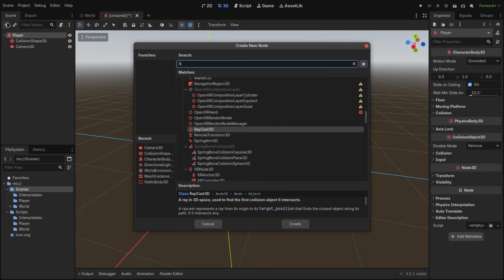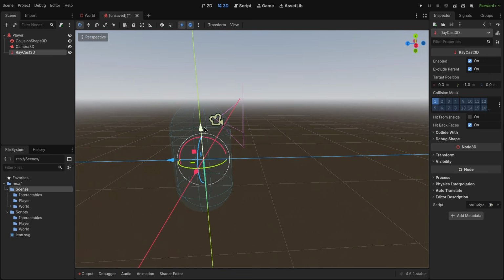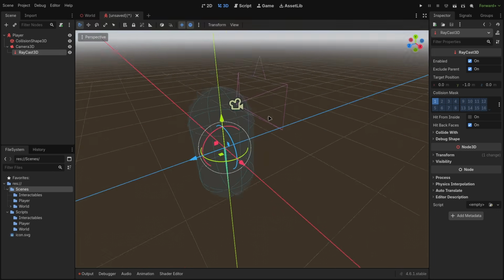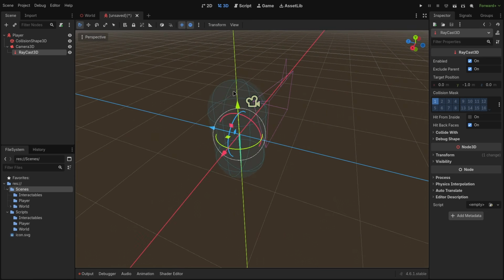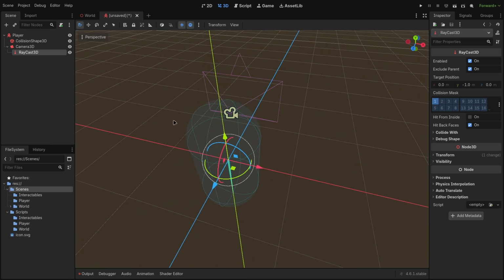And lastly, let's add in a raycast. Since we want to be able to grab things, we're going to add this in. And before we move it around, I'll just add it as a child to camera 3D. And this is because when we look around with the camera, we want this raycast to be able to look at the correct thing. And so the best way to do that is just to have it in the same line of vision as this camera.